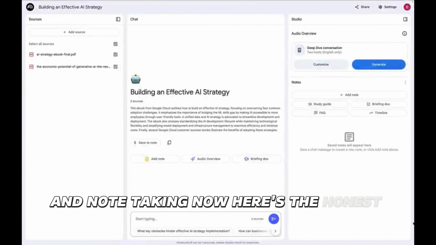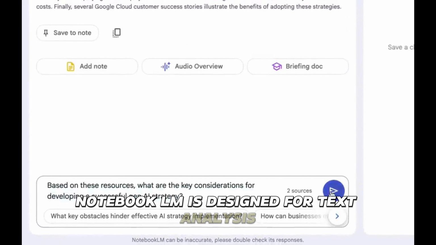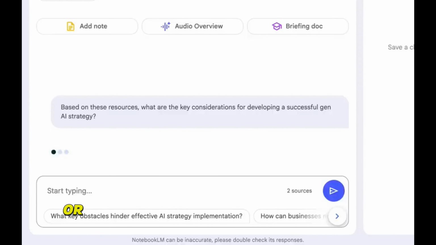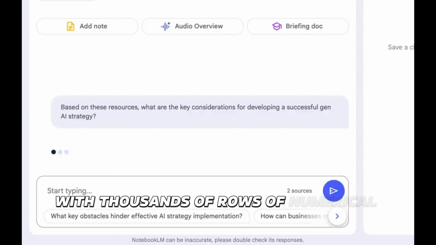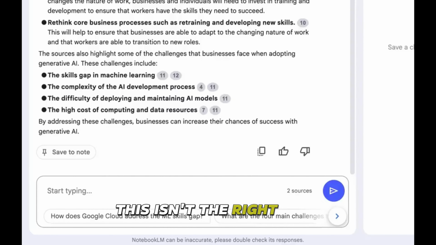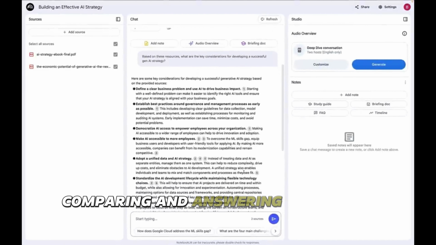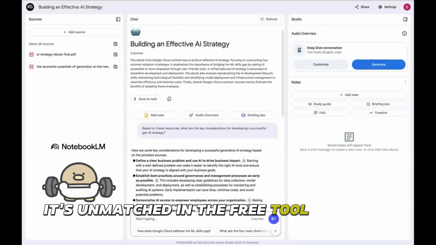Now, here's the honest limitation. NotebookLM is designed for text analysis, not data calculations. It won't crunch numbers or create charts from spreadsheets. If you need to analyze a CSV file with thousands of rows of numerical data, this isn't the right tool. But for reading, synthesizing, comparing, and answering questions about text documents, it's unmatched in the free tool category.